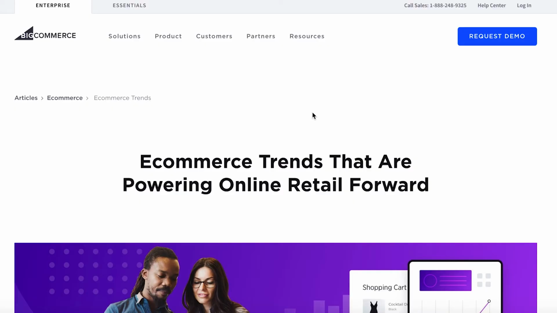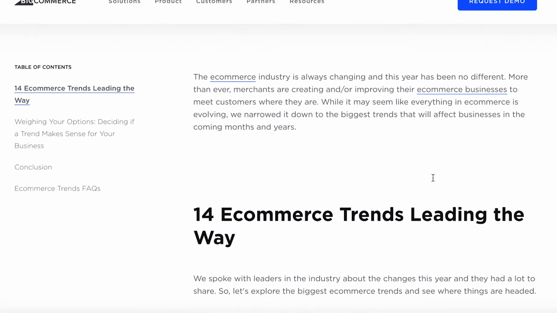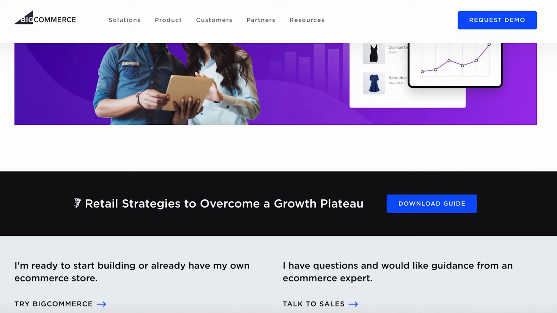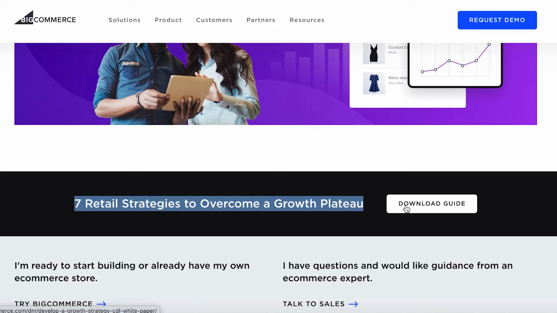For example, let's look at this blog post created for top-of-the-funnel readers on the BigCommerce blog. E-commerce trends that are powering online retail forward. The CTA here is download a guide about 7 retail strategies to overcome a growth plateau. How does it meet the audience's needs in their stage of the buyer's journey? Apparently, e-commerce entrepreneurs, the target audience of this blog post, are looking to learn where things are headed in e-commerce. The reason why they're interested in this is that their business growth has started to taper off. In other words, they've reached a plateau and are looking for ways to restart their business. The CTA encourages e-commerce entrepreneurs to take action because it promises to solve this problem.